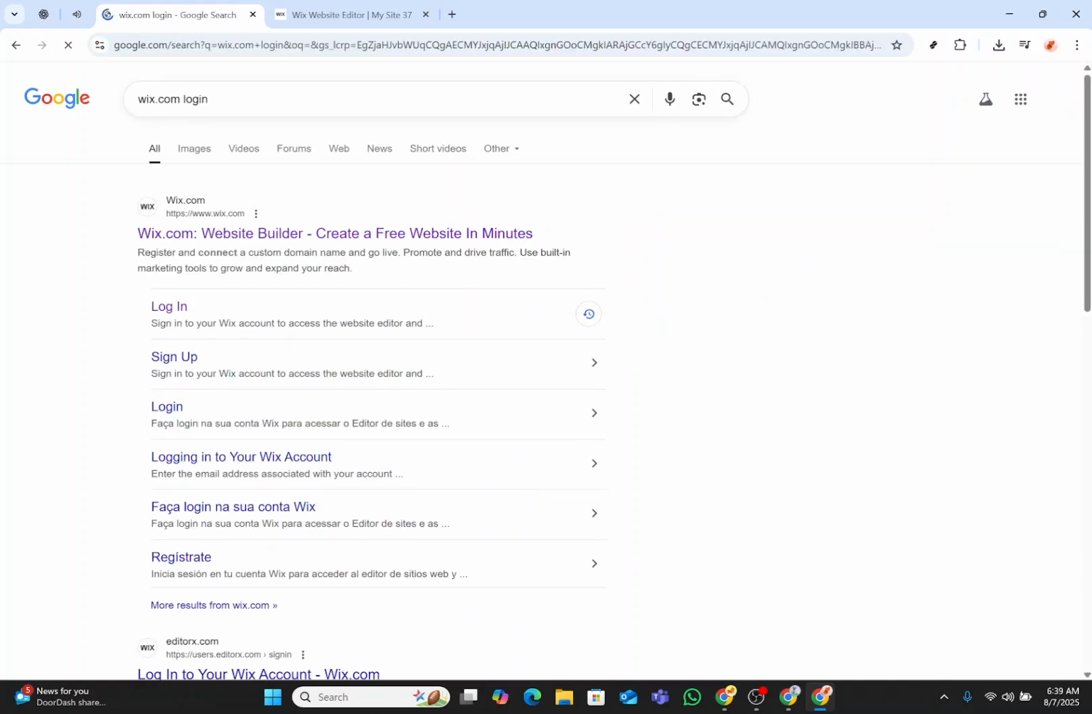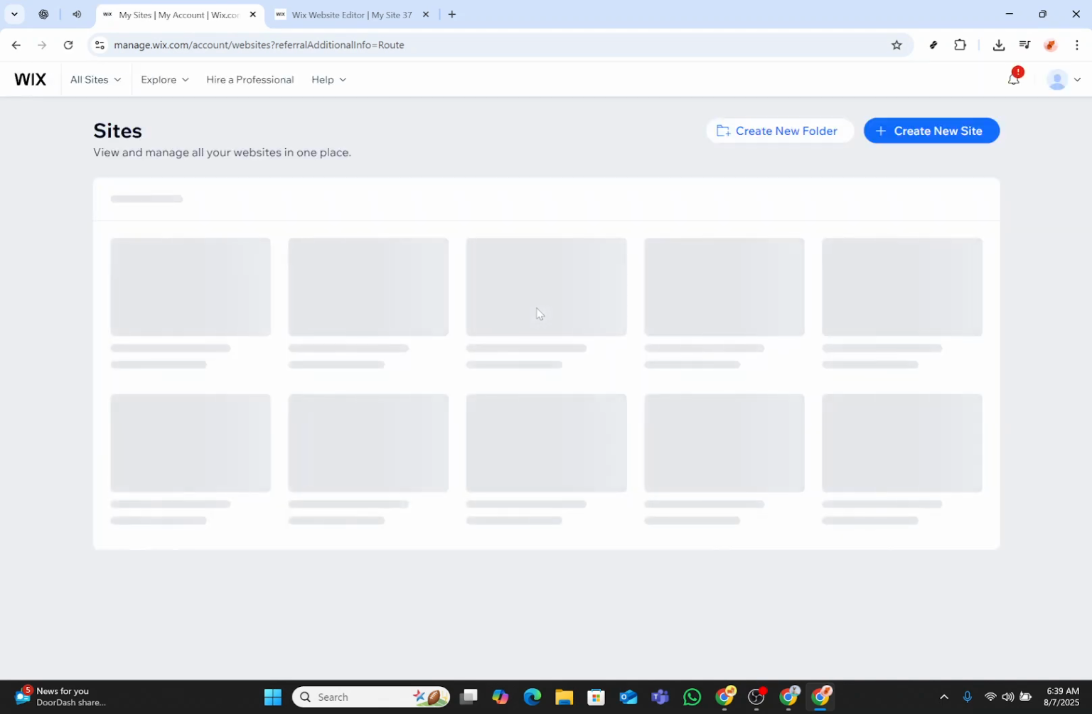First things first, you'll need to log into your Wix account. Head over to Wix.com and ensure you're using your credentials to gain access. Once you're logged in, you'll be greeted by your Wix dashboard where you can see all the websites you've previously created or are currently managing.